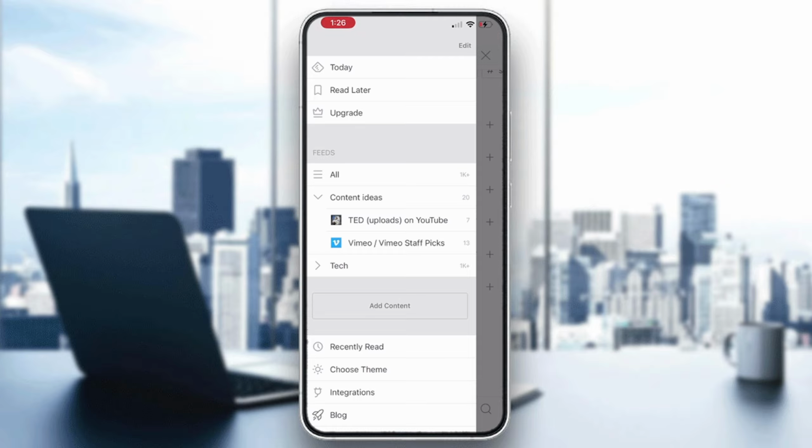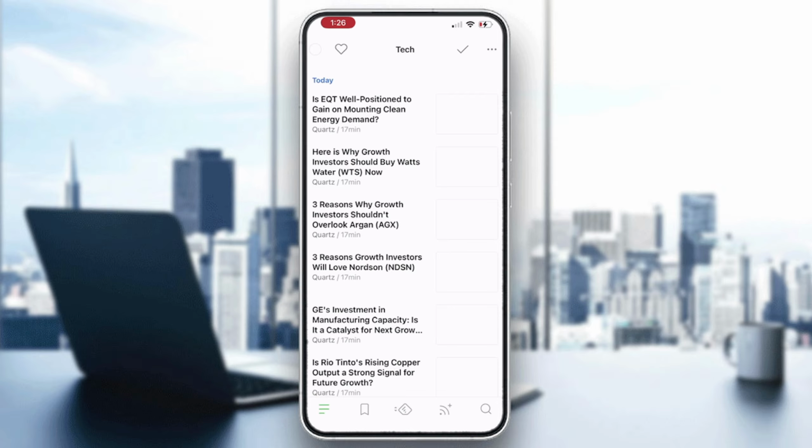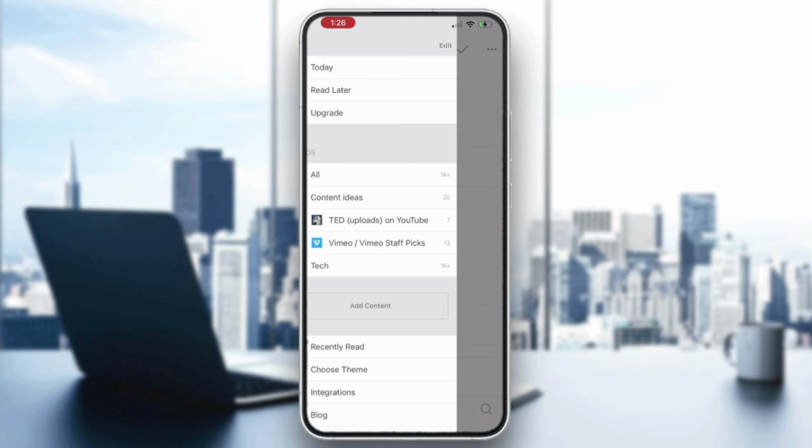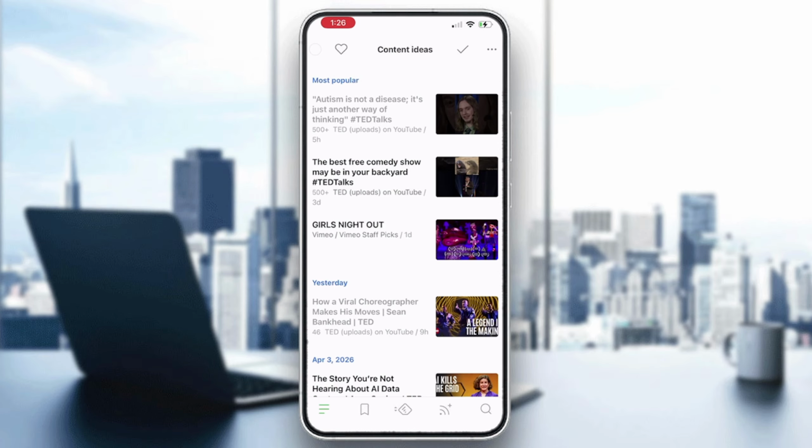Let's say that I want to look for the TD uploads on YouTube in the tech folder. That will give me 0 results, so I will need to look for it in the right folder, which is content ideas on my phone.